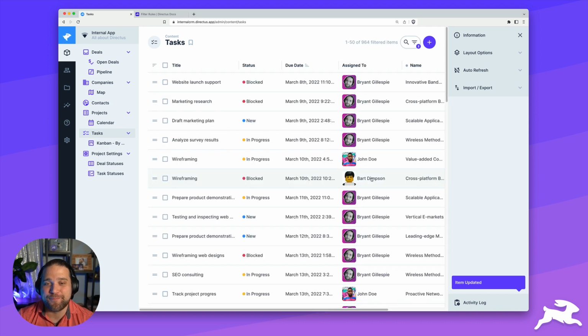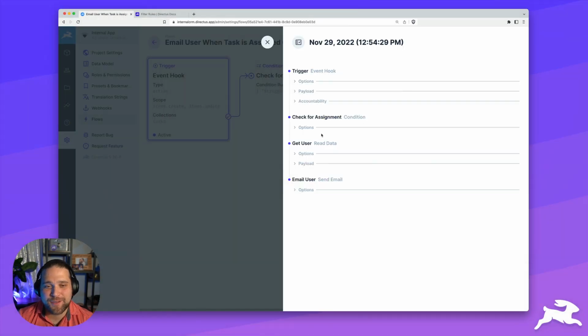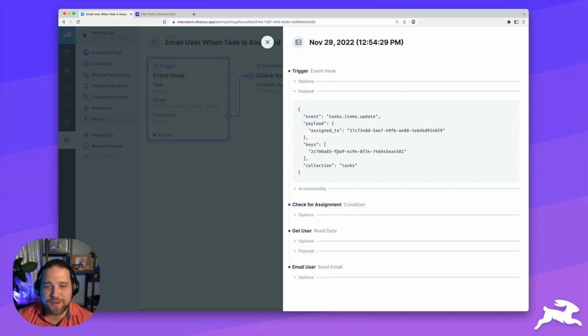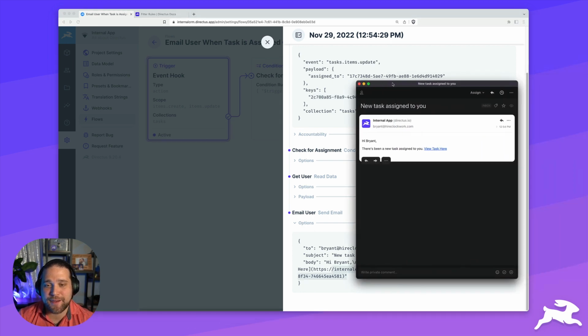While I wait for the magic of the internet, let's open up the specific flow and take a peek at the logs to make sure that this actually ran. So I can see all the different trigger and operation events here. And if I open up the last one, you can see the actual email that was sent. And there it is in my inbox.